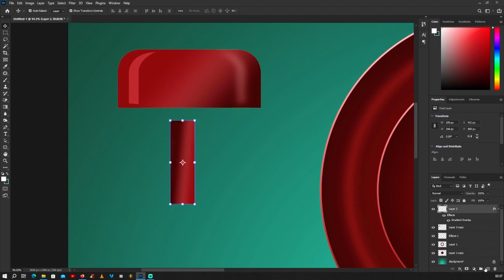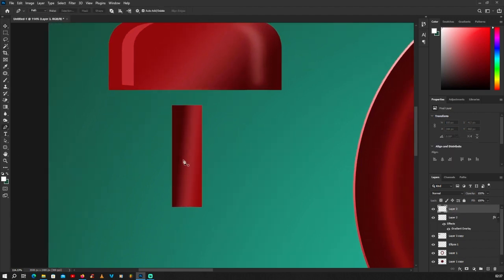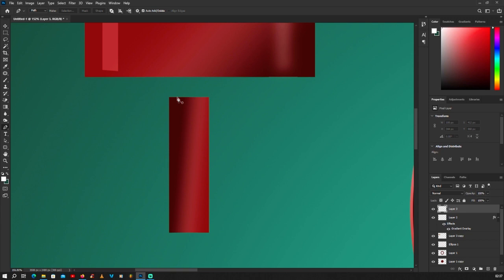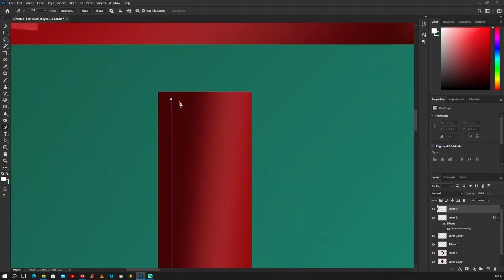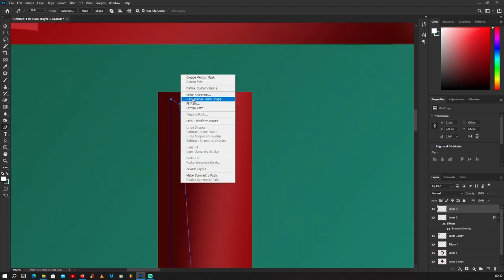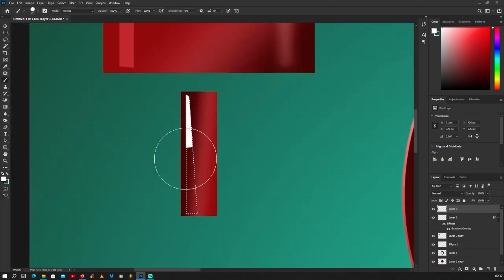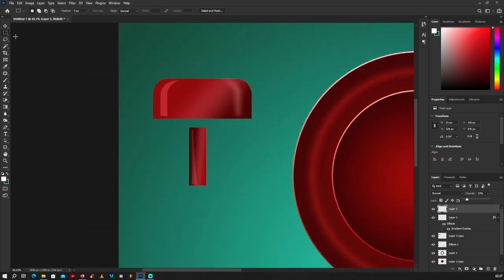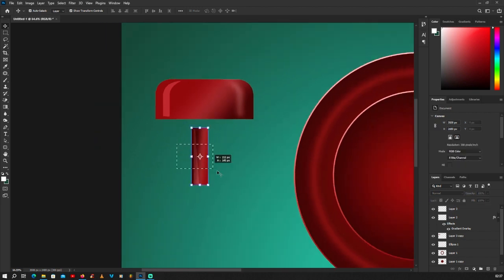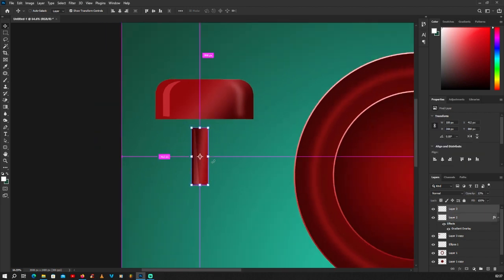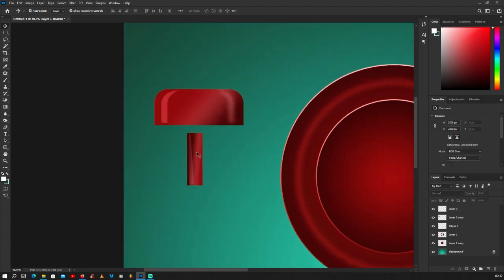So I can come here, I create a new layer. Then I get a pen tool. I put some highlights. So I'll click here. I click here. Then I come here. Then I make selection. Then I paint it with white. Then I reduce its opacity. Okay. So I'll select everything and merge. I press Ctrl E. So it's now one.